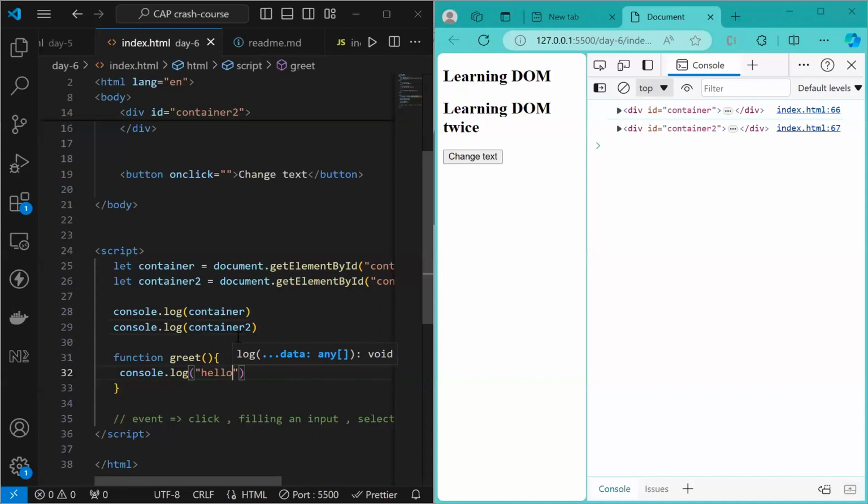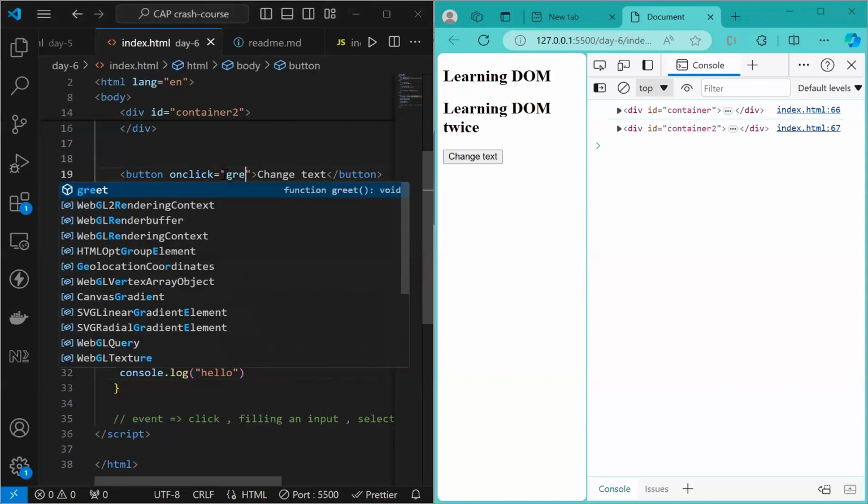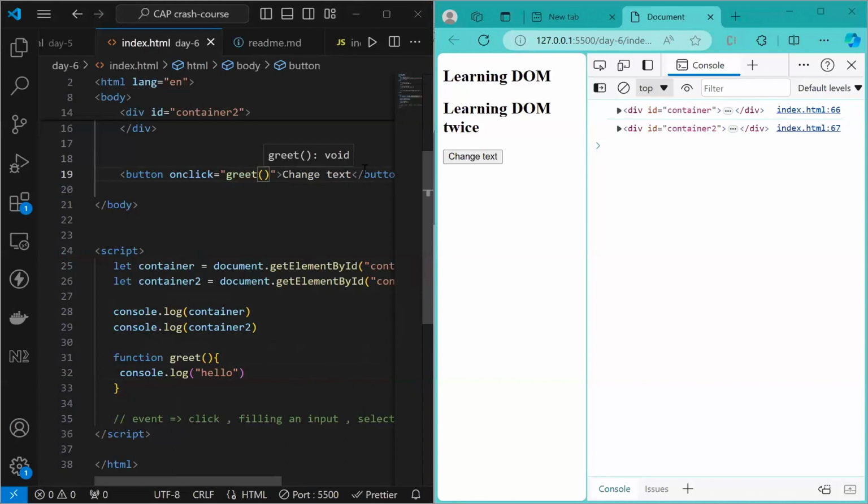So whenever I'm clicking on this button, I should run this function. All I have to do is write the function call here, greet, and this should be called whenever this button is pressed. So I click on this button. Are we getting hello? So however many times I click on it, it will print this here.